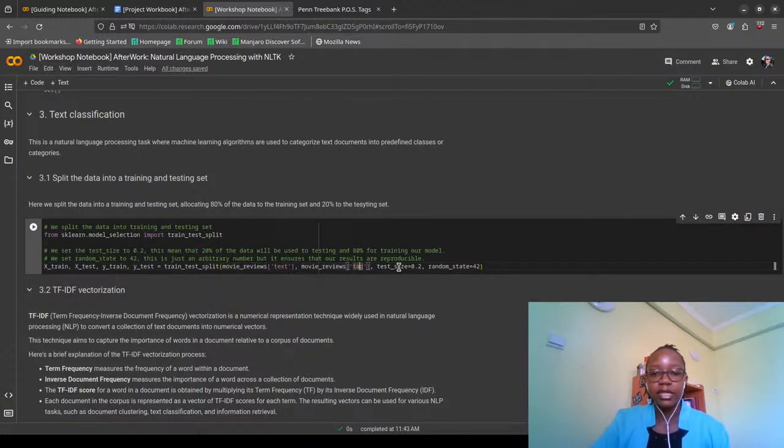We set our test size to 0.2, meaning that 20% of our data will be used for testing and 80% for training. Then we set random state to 42 so that we have consistent results every time we run the code. So we can run this.